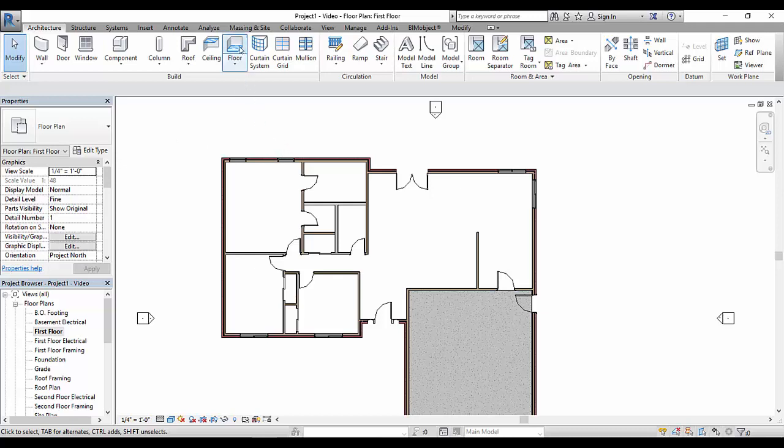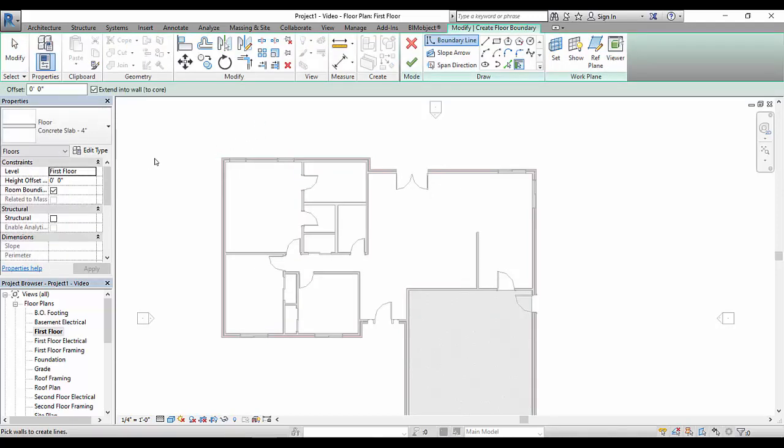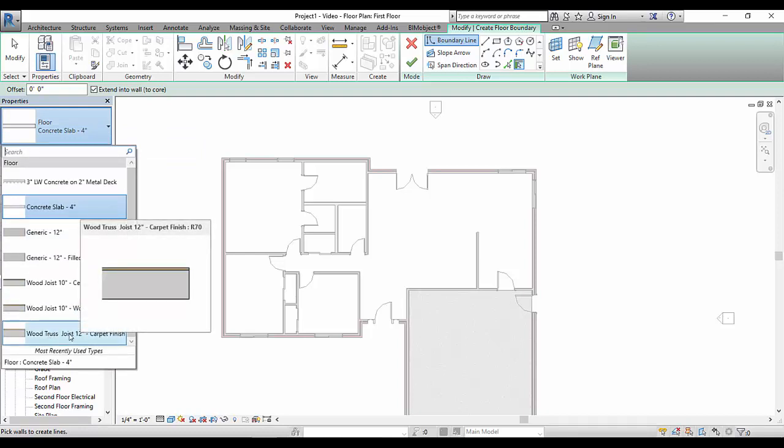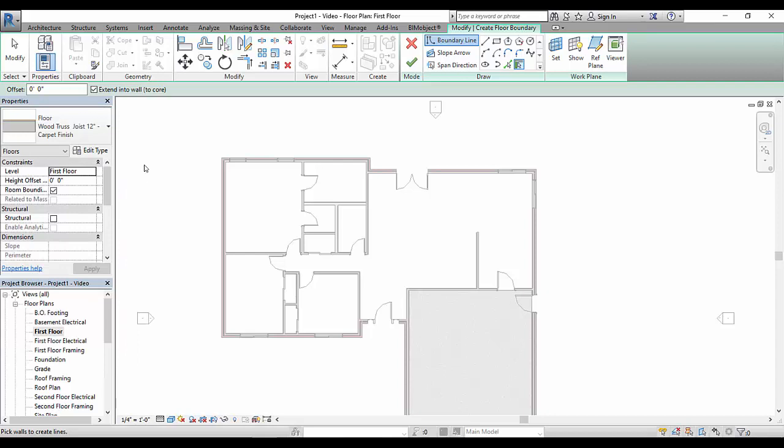I'm going to go back into my floor tool right here, and prior to sketching the boundaries, I'm going to come to my properties box and the type selector, and I'm going to use this wood truss joist 12-inch with carpet finish as a basis to begin with.